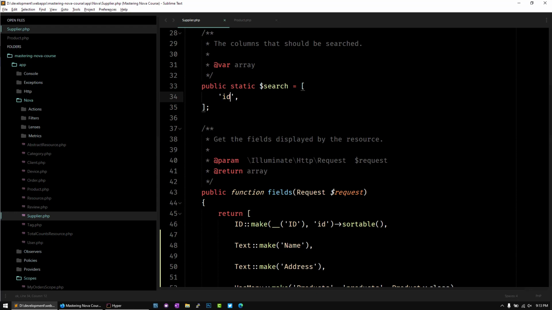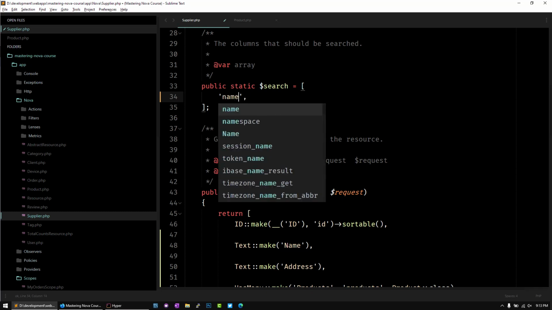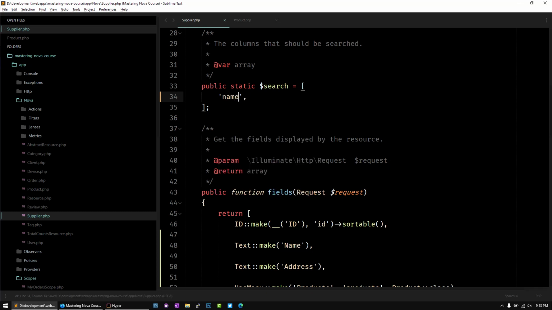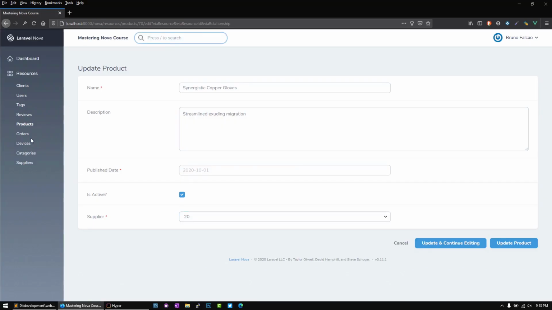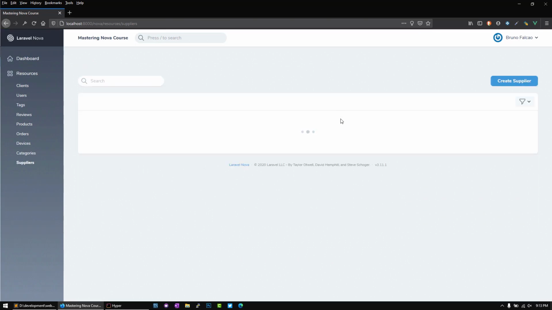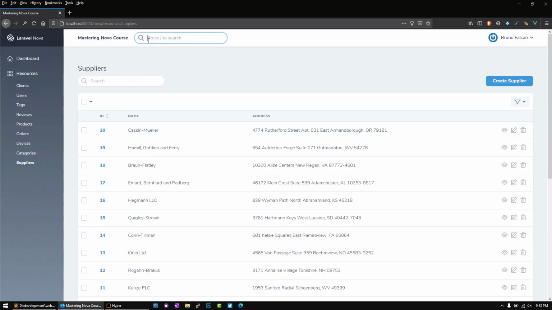The next thing is the search. By default, Nova also places the ID to search, which is, in my opinion, not a good example, not so good to search for an ID, right? You can search also for the name. So it means that here on the global search, when you have your supplier, like Cassin, you can now actually search for it. As you can see, Cassin Muller here.